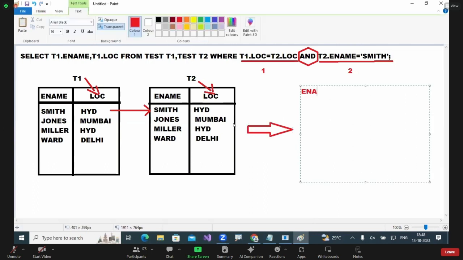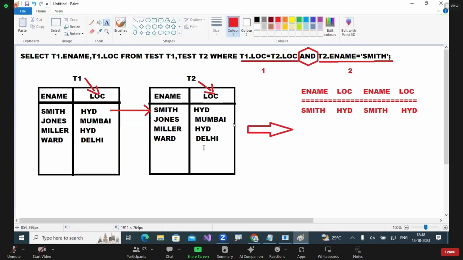How will it go? Ename, LOC. Ename, LOC. Okay? Right. What is the first name? Smith, HYD. Smith, HYD. Is it clear? Yes, keep this.